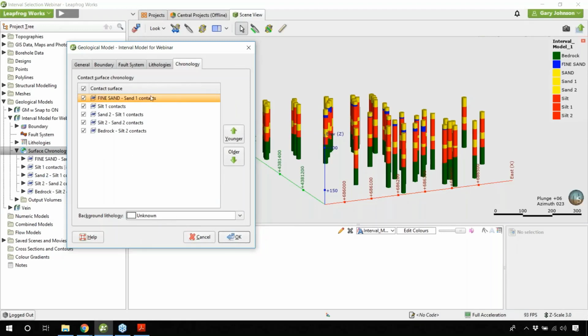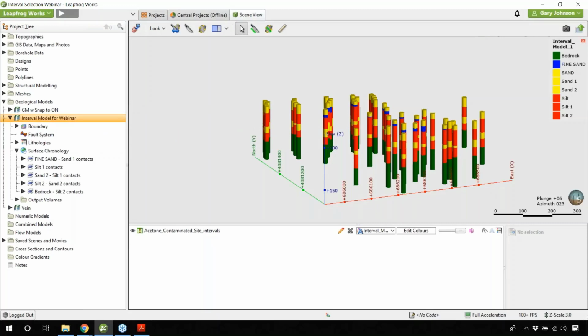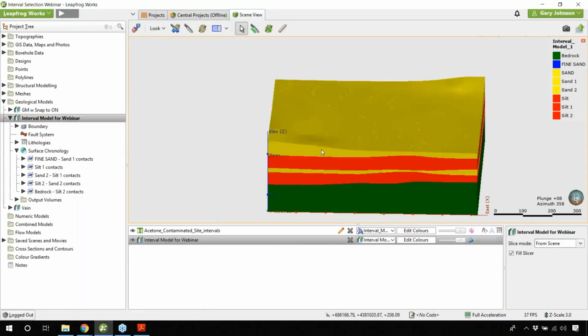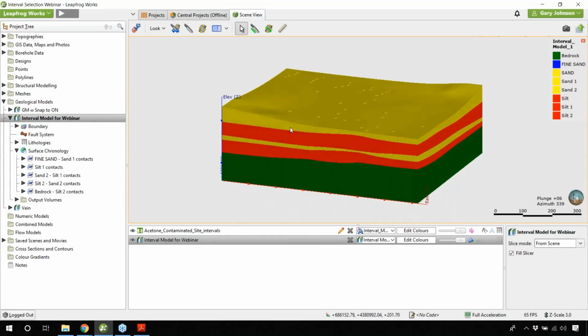In this case, we have a surface designated for every single lithology, and so we don't need to designate a background lithology. I'm going to go ahead and press OK, and that's going to process and build our model. Okay, and so we now have our geologic model here built for the interval model for webinar. So if you just drag the interval model for webinar into the scene, you can see that we now have a geologic model built.